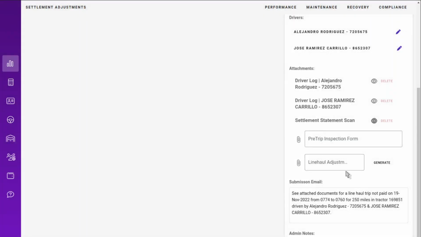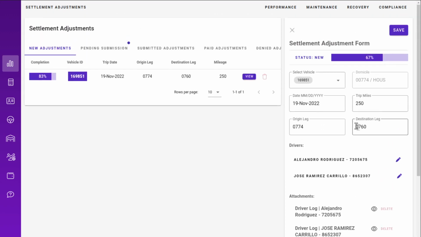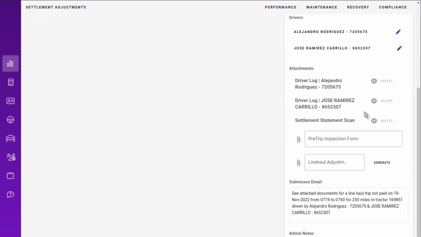Now we need to submit the actual line haul adjustment form, and we can do that just by clicking this generate button and giving it a second to download that form for us. We'll see up at the top, it's giving us a status percentage indicator as to how far along in the process we are. Once that form has downloaded, we can click here to re-upload it as well.